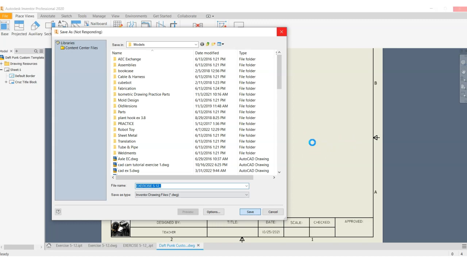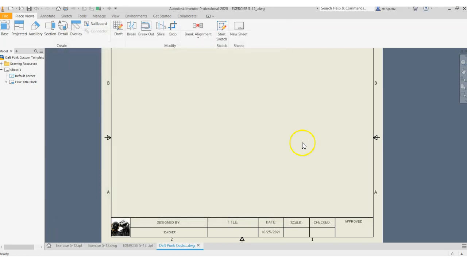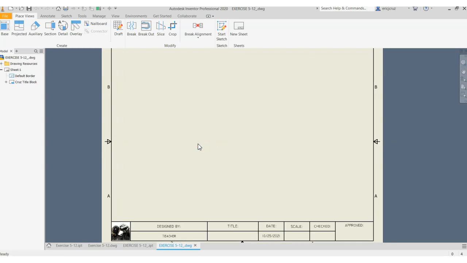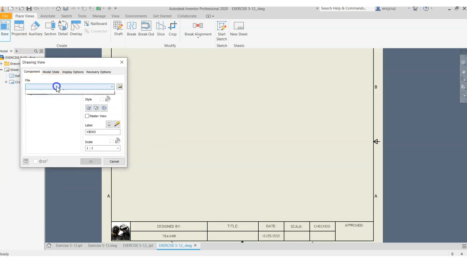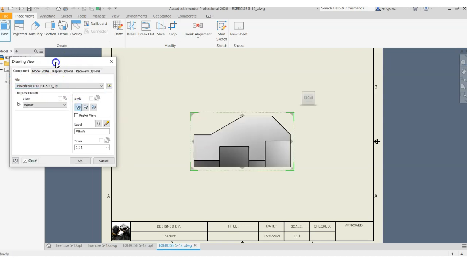Might take a moment like it does with mine. Still waiting. Okay, I think I can start placing stuff. Now, good. Click on Base, and it didn't find my part right away, so I'm just going to click on this file, and then click on Exercise 5-12 right here.